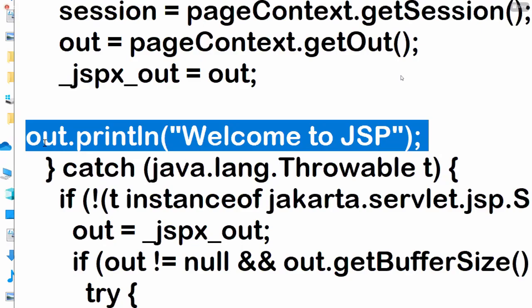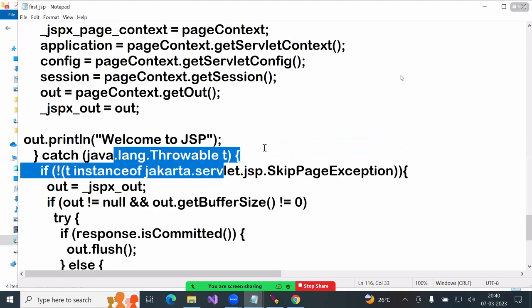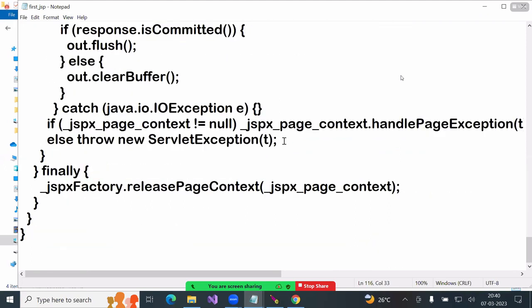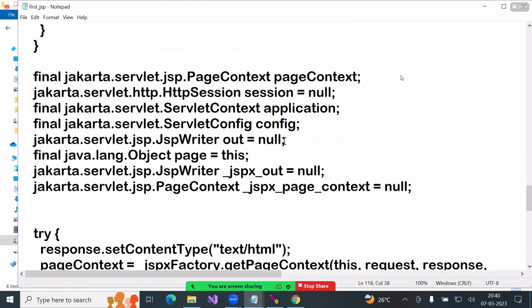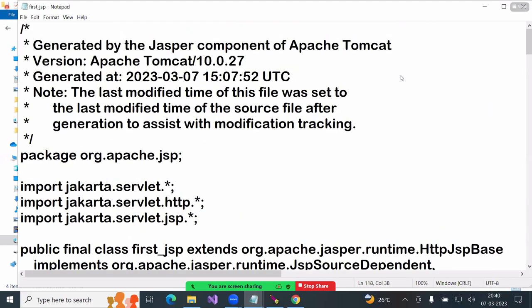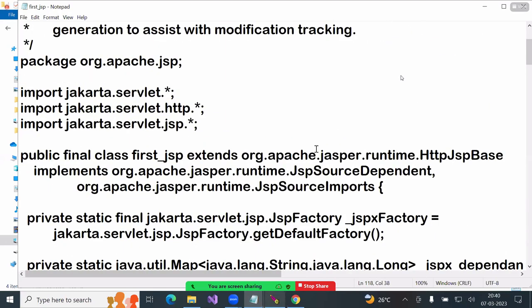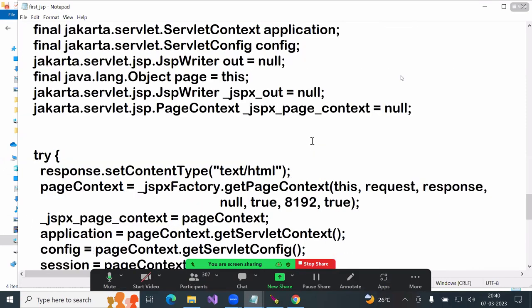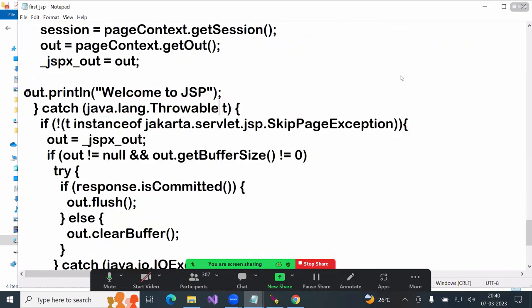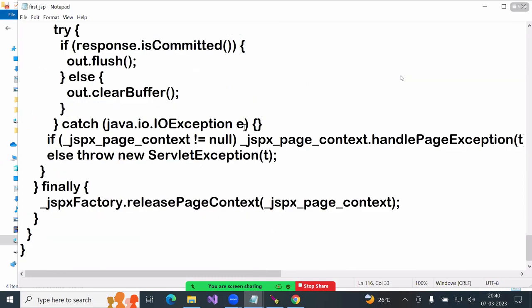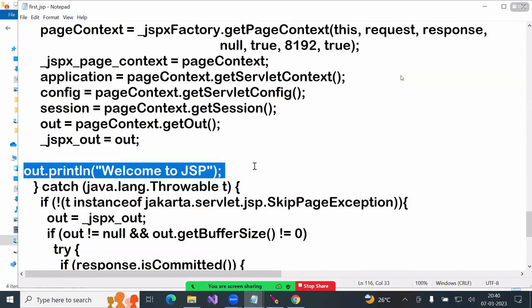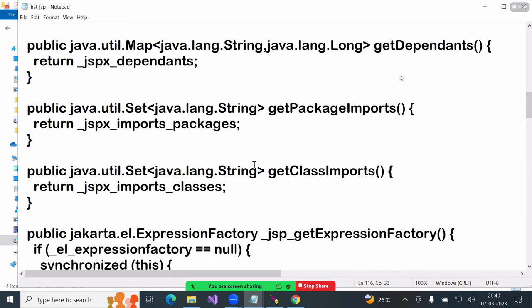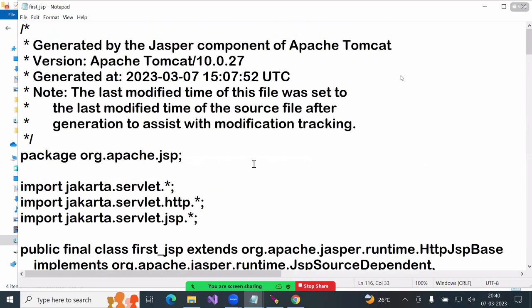See, here by default, throwable came. This much code is automatically generated by Jasper, the JSP engine. We wrote only one line, that is this. But here the system generates it, and that's how each and everything is checked. That is the reason everything is handled this way.